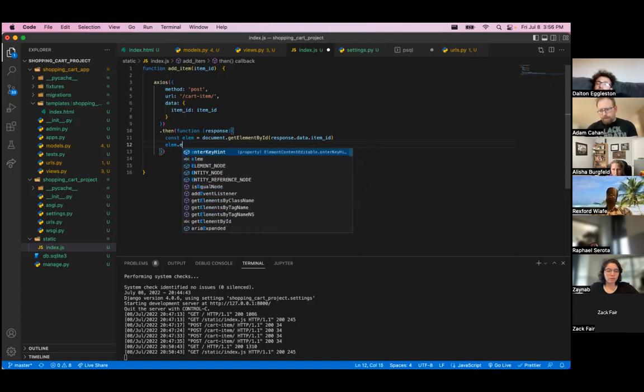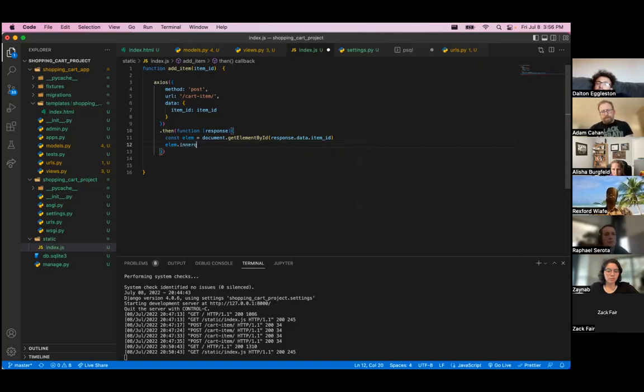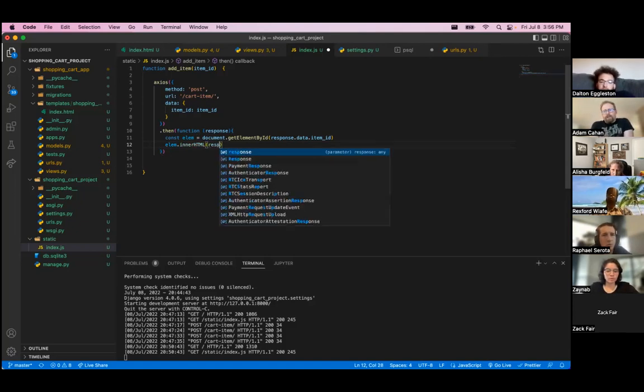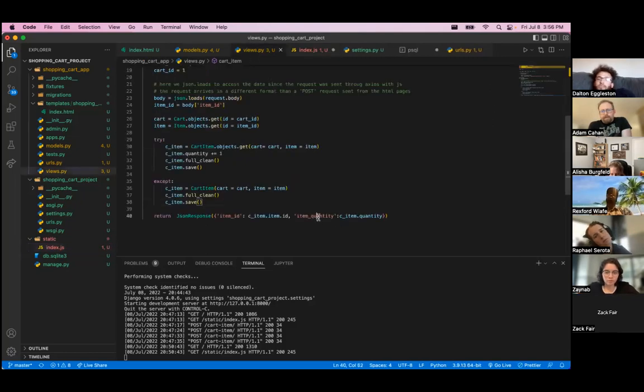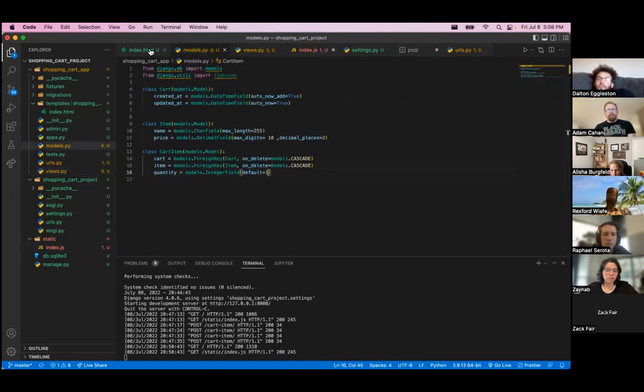Data, something along those lines. And then ER, yep, that first one. And then response.data dot, I think it's just quantity. Let's see if that works. It's quantity or item quantity. I think it was just quantity, but I'm not 100%. Oh, item quantity. Nice. Thank you, Zainab.